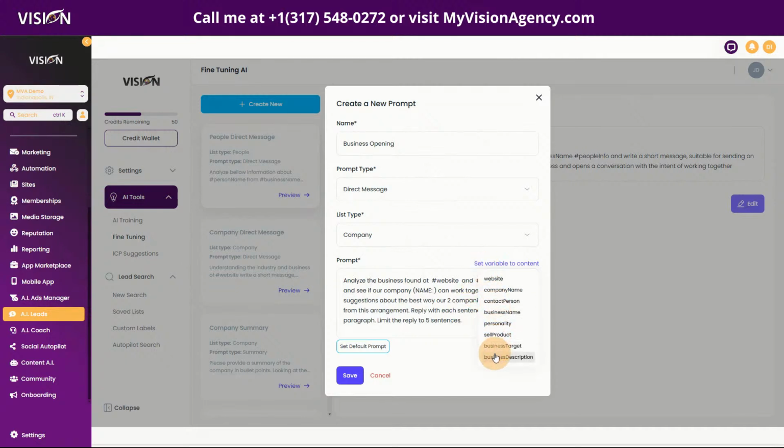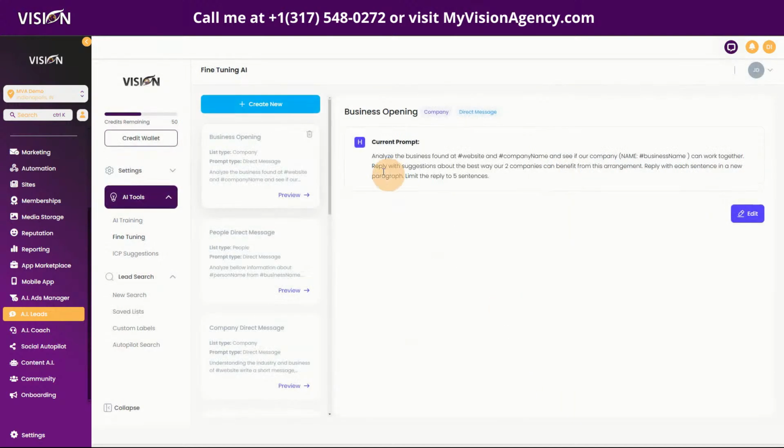So it would be your business name can work together, reply with suggestions about the best way our two companies can benefit from this arrangement, reply with each sentence in a new paragraph, limit the reply to 5 sentences. You guys can also use ChatGPT if you don't know anything about prompts. And then you could even set this as the default prompt. Okay, so we'll go ahead and save there.